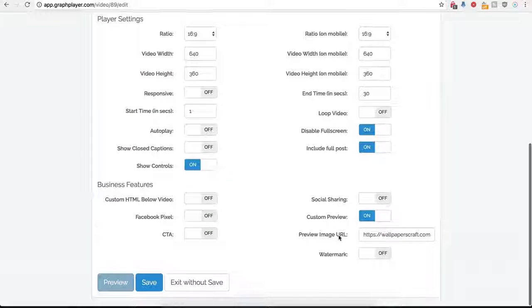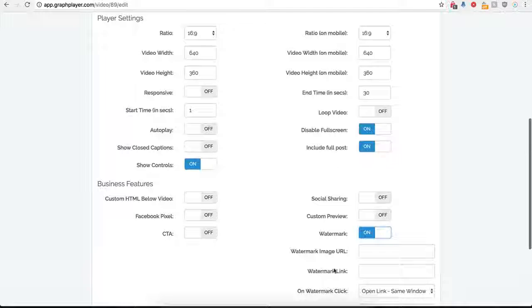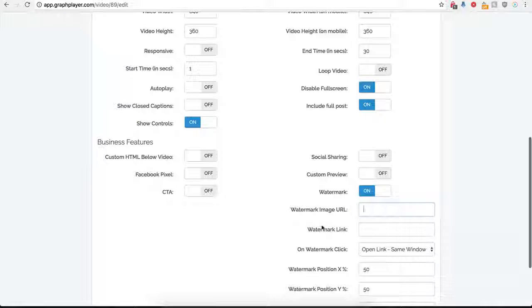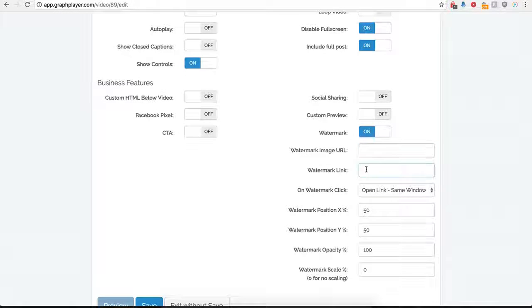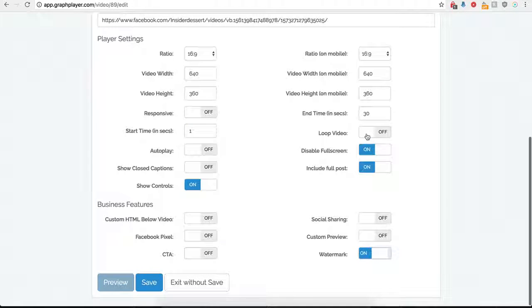And that is for a watermark. So we can turn that on, and you can insert your watermark image URL, a watermark link. We have some options. If someone clicks on your watermark, we can open a link in the same window, a new window, pass the click to the player, or block the click altogether. We have the position of the watermark, the opacity, and the scaling. So it's pretty similar to the CTA when it comes to positioning it, inserting links, and things like that. We're going to go ahead and turn that off.